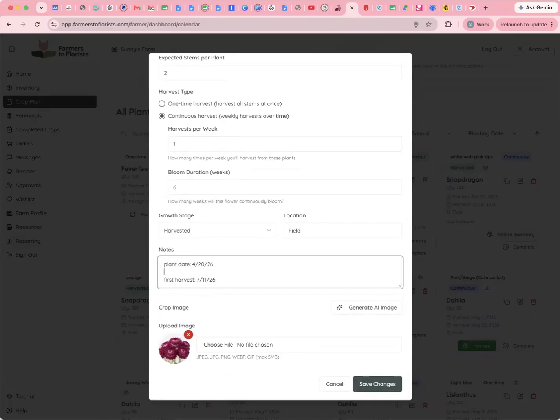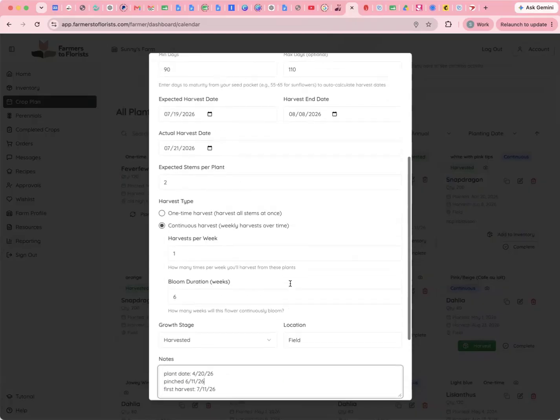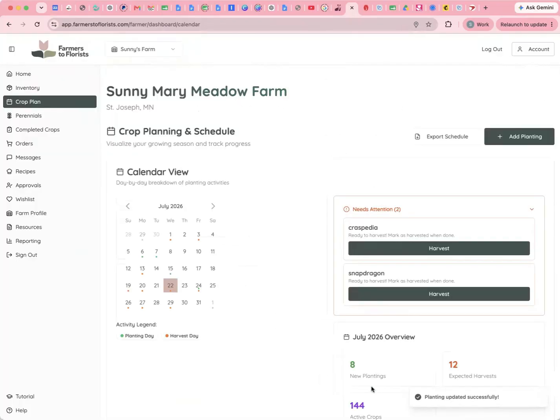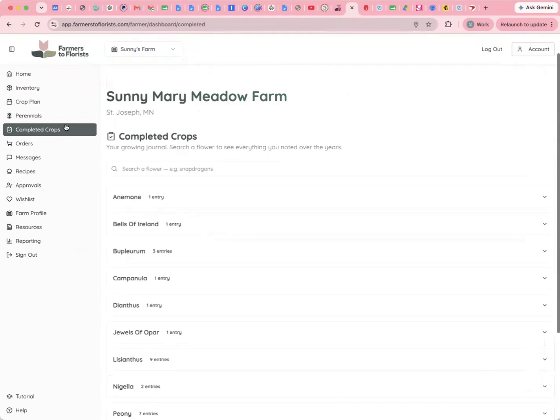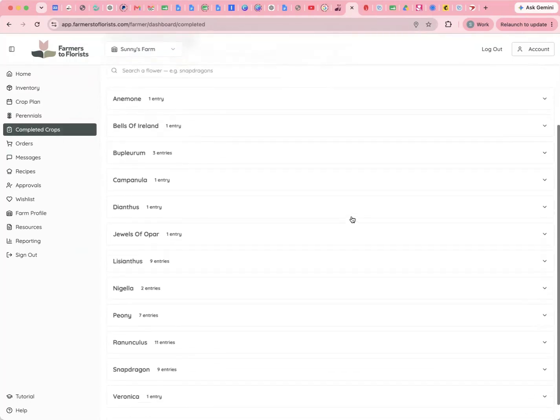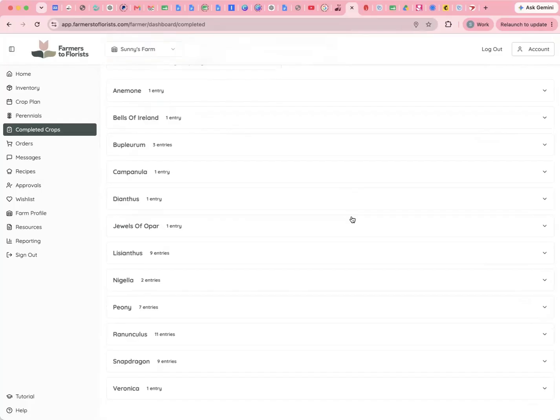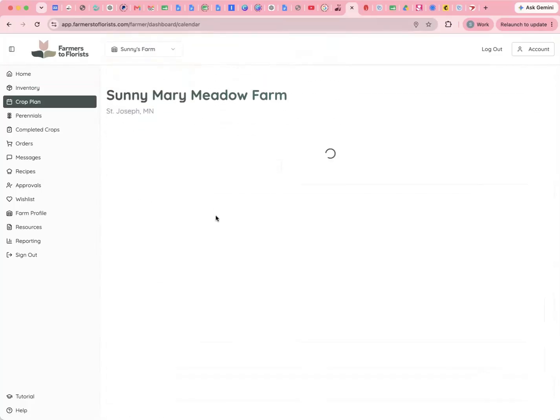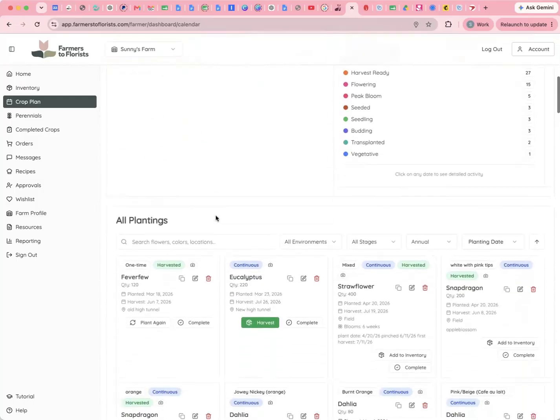You can write the plant date, the first harvest, when you pinched them, when you applied netting, if you decided to fertilize them, whatever it might be that you're going to want to keep track of for next year. The reason you do that is because when you go into completed crops, once that crop is done blooming and you complete a crop, you will be able to see all of your notes throughout the entire season.